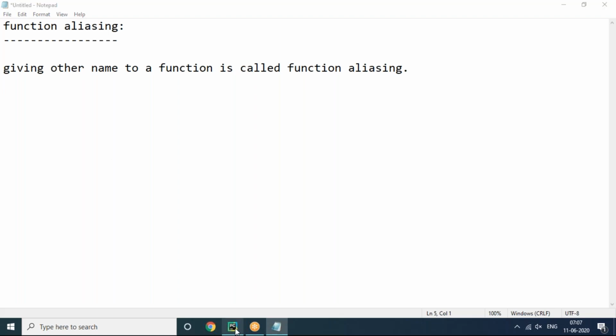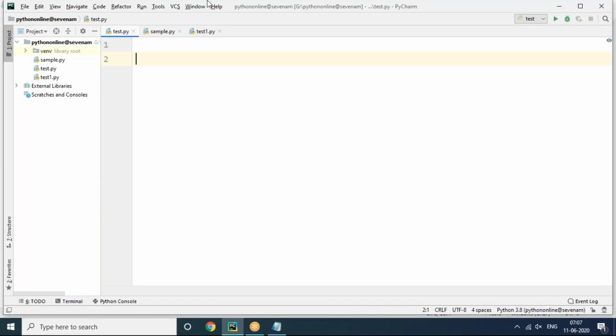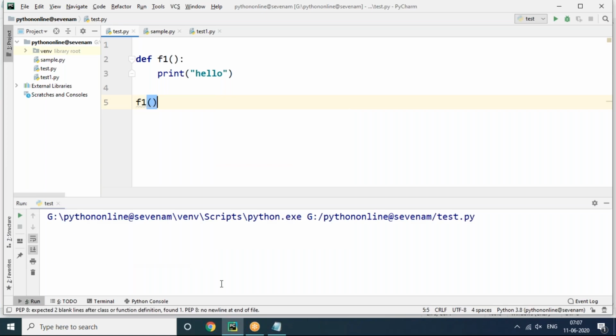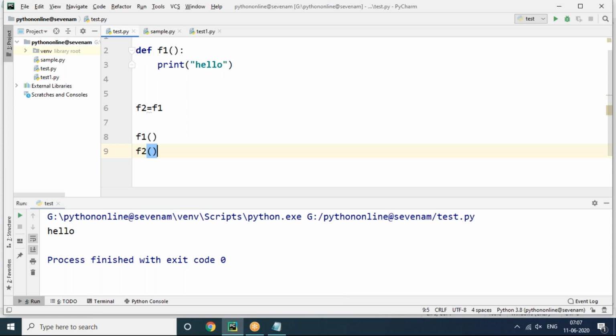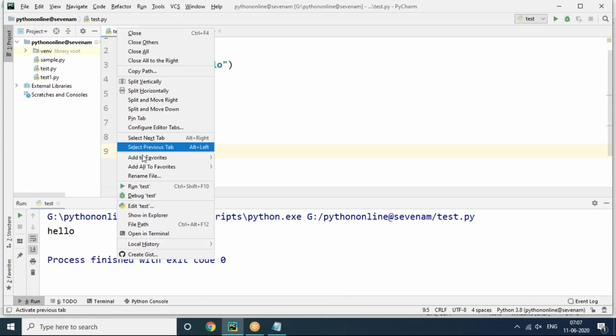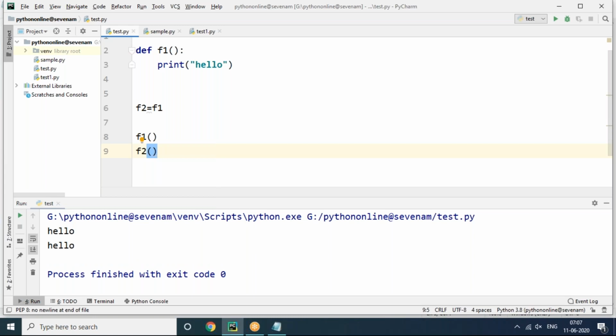For example, you can consider this program. We have a function def f1, and when we call the f1 function, I need to print hello. We are calling the function, and now we are getting the output hello clearly. But function aliasing means what? I'm giving f2 equals f1, meaning the f1 name I'm assigning to f2. Now both names, f1 and f2, will work. So you can call that function with the name f1 or with the name f2. This is the alias name of the function.